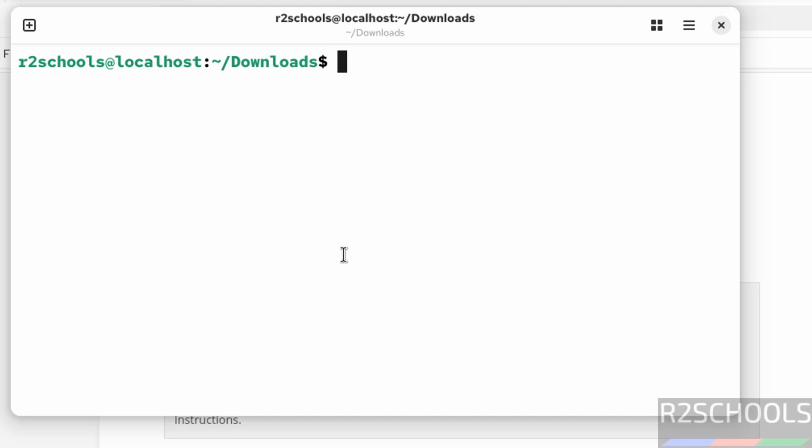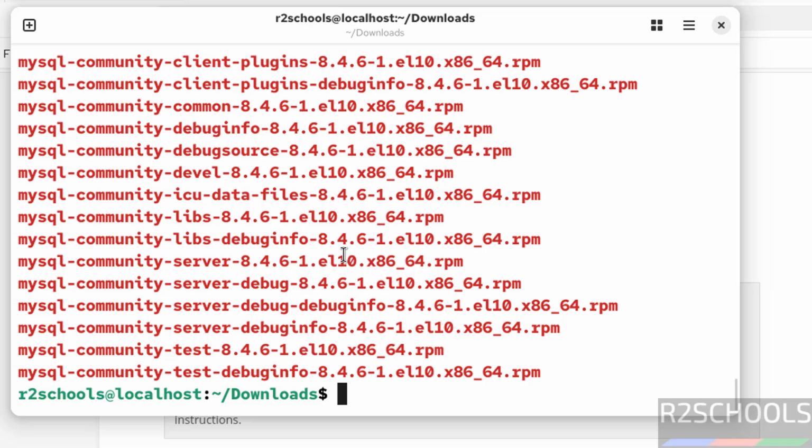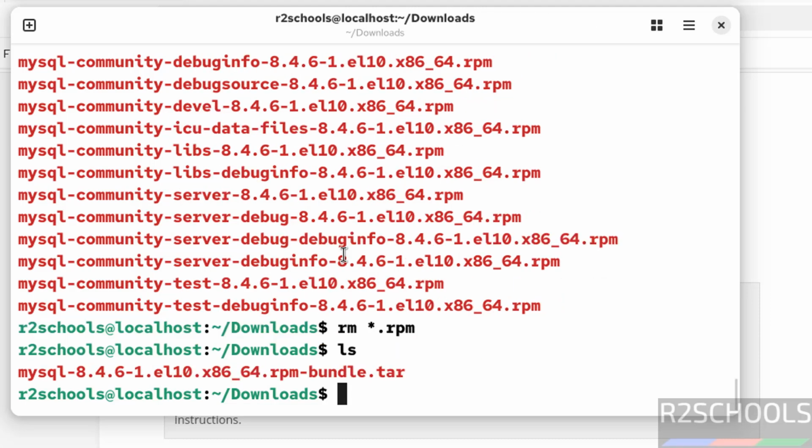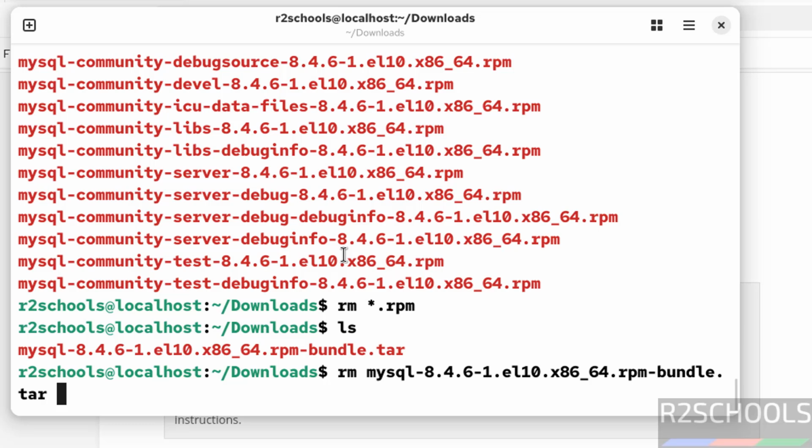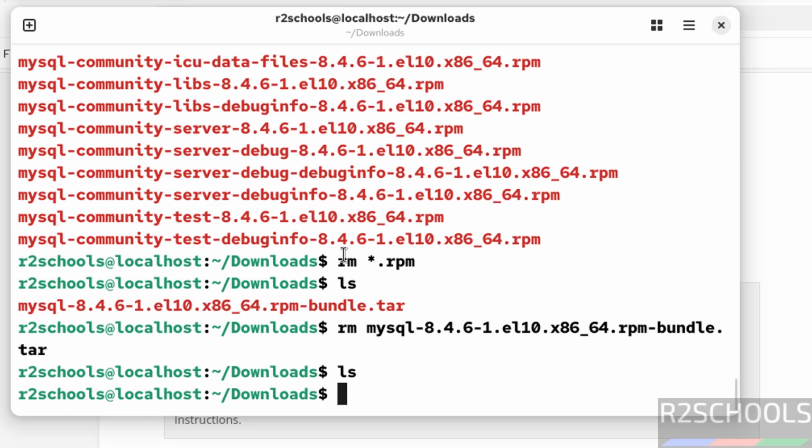Okay, we have successfully installed MySQL server 8.4.6. ls. These files are not required anymore, so remove them to clear space. rm *.rpm. This command will delete all RPM packages from the current directory. ls. We have one more file, remove it. rm mysql, then press the tab from your keyboard to autofill the entire file name, hit enter. ls. We have cleared the space.